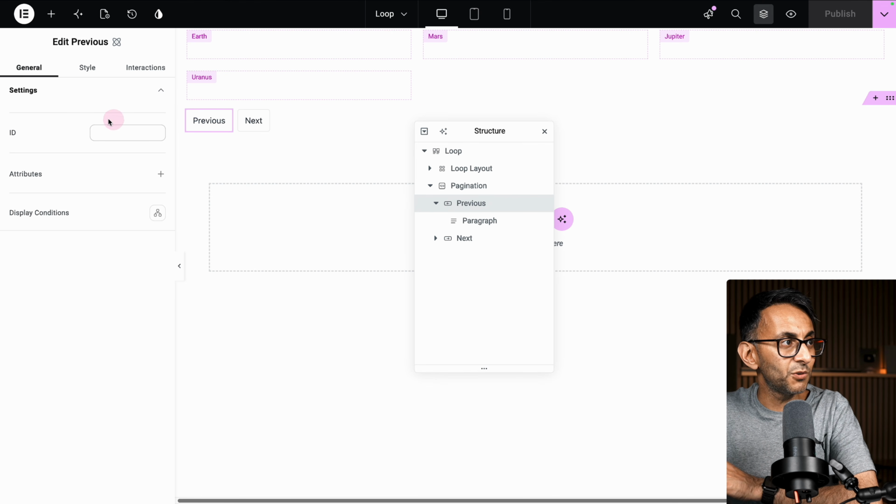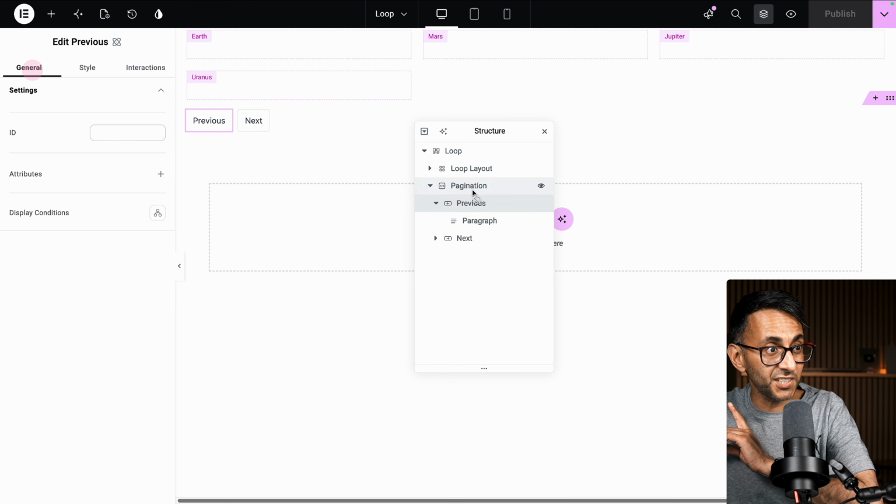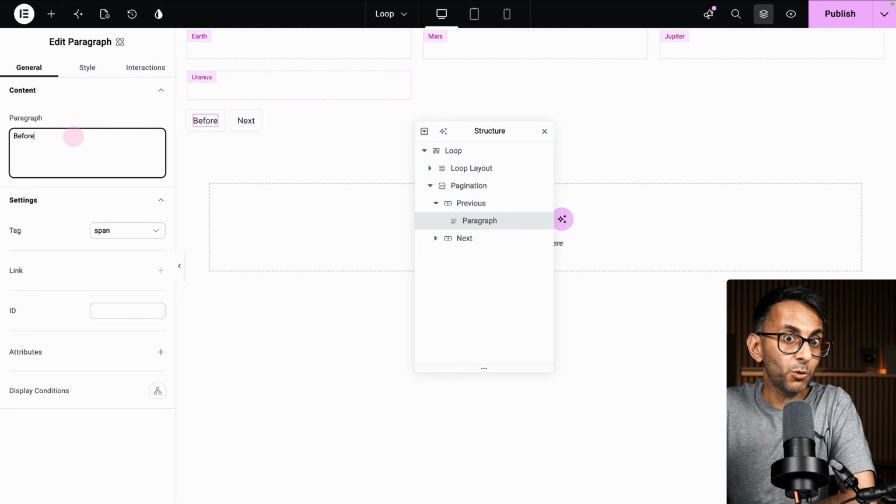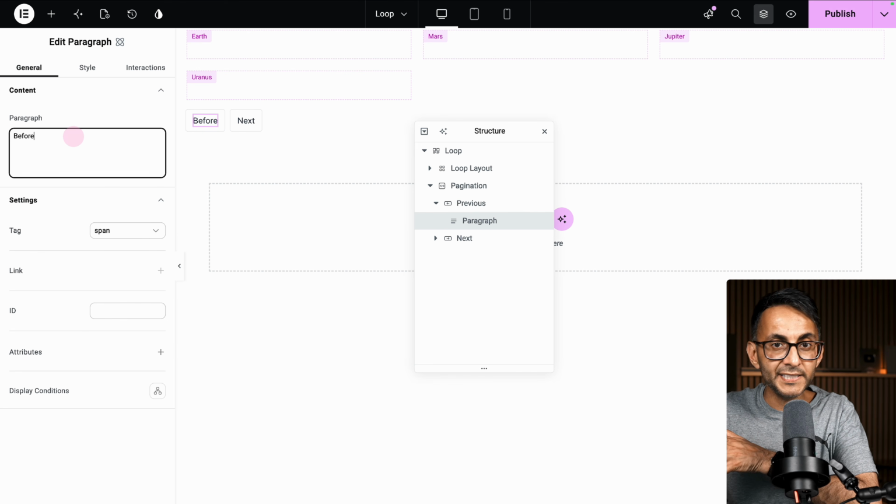So now if I wanted to, I could actually go and change the style, and I can go and change the text. Aha, I did not realize this. So I'm now going to put before. So that's quite neat. Because it's an atomic element, I can add in my own styling. I could have a completely different colored before button and a different colored next button. I could even have different font families.